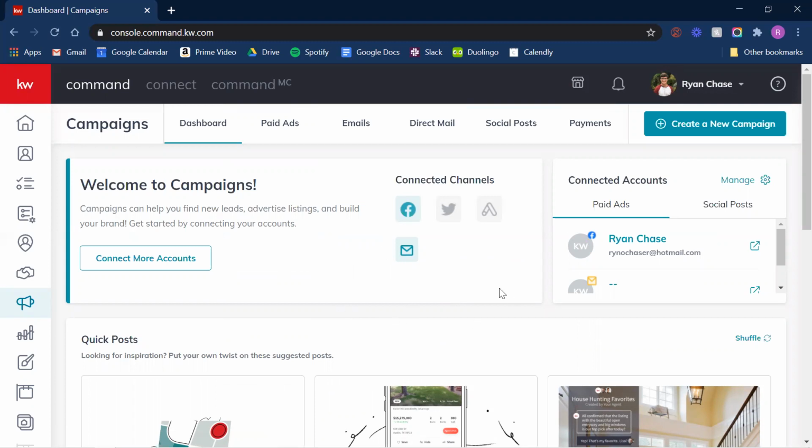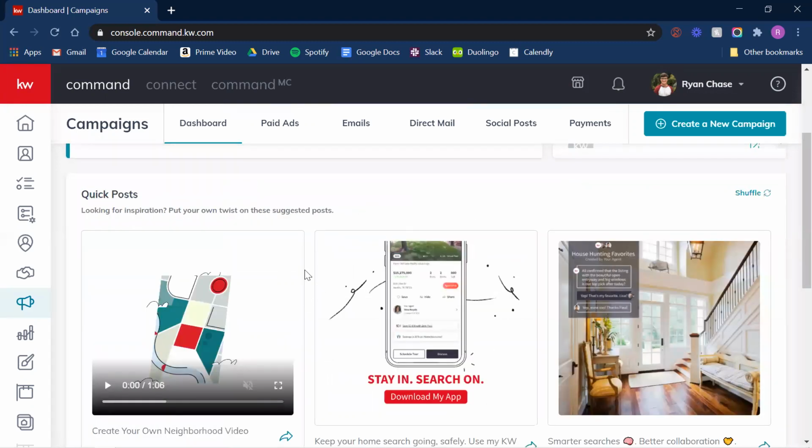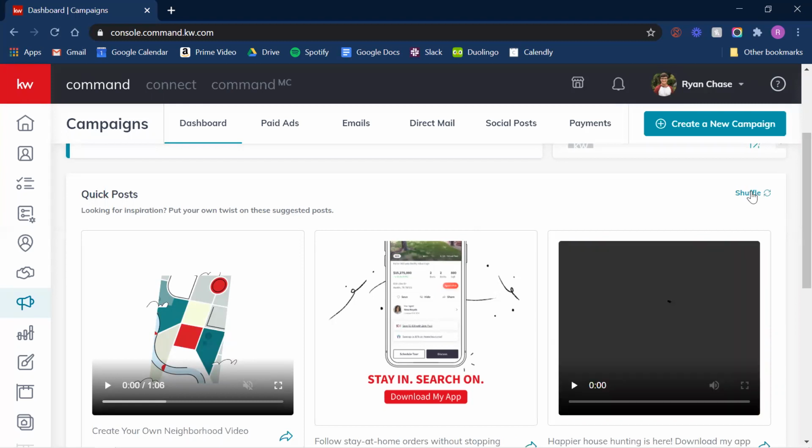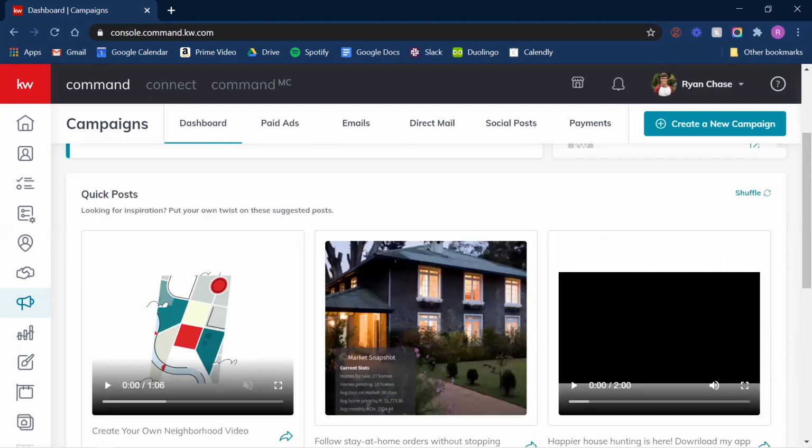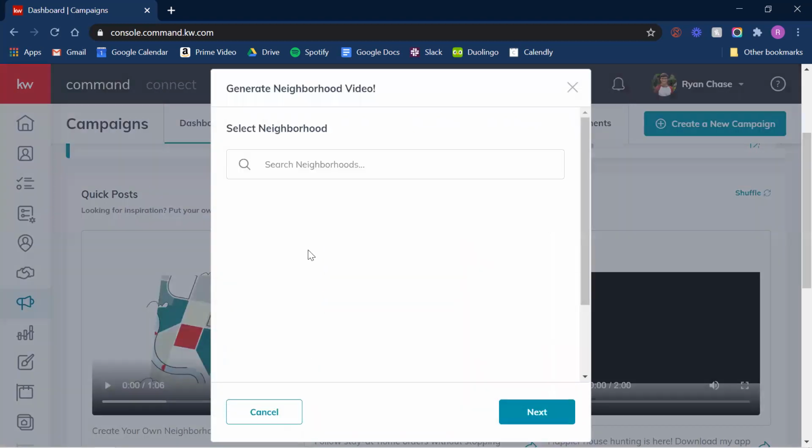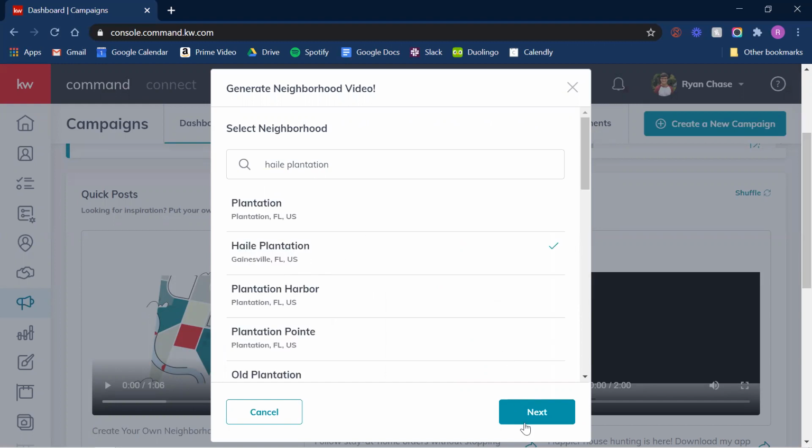If you're the kind of person that really doesn't know what to post, either on social media or anything like that, they have an awesome feature here called Quick Posts. Basically, it'll automatically throw a whole post together for you. It'll just ask you to put in your information, and then it'll post it straight to your page. You can hit shuffle here, so it'll give you a few different options to rotate through. If I wanted to create a neighborhood video, for example, it just asks me to put in a neighborhood. So if I put in Hale Plantation, go ahead and search that there. It'll pop up here in Gainesville. I want that one. Hit next.